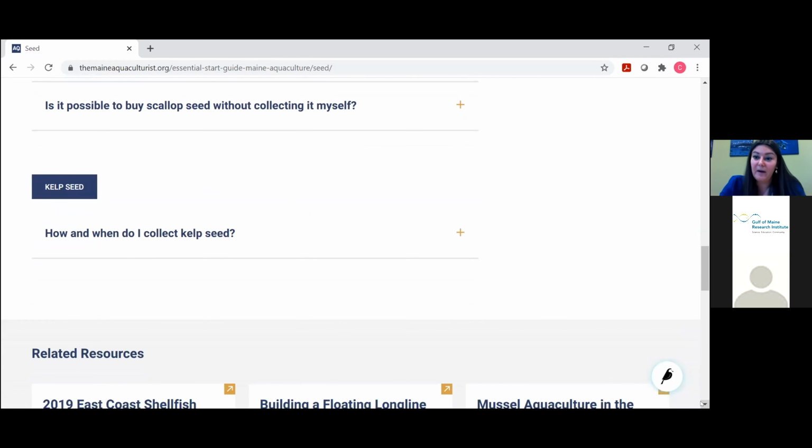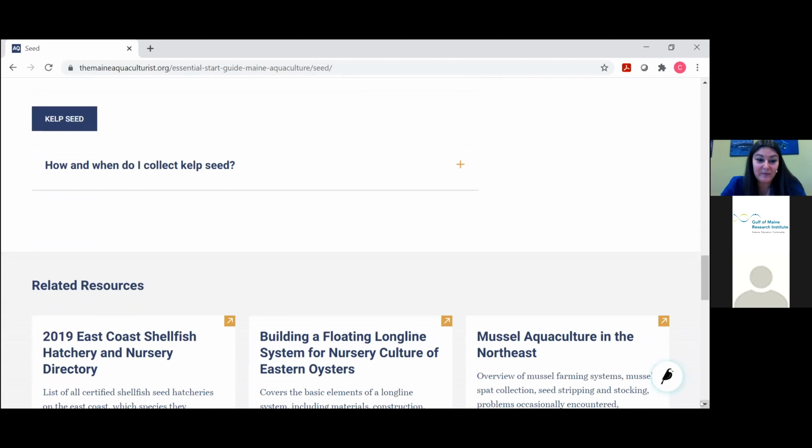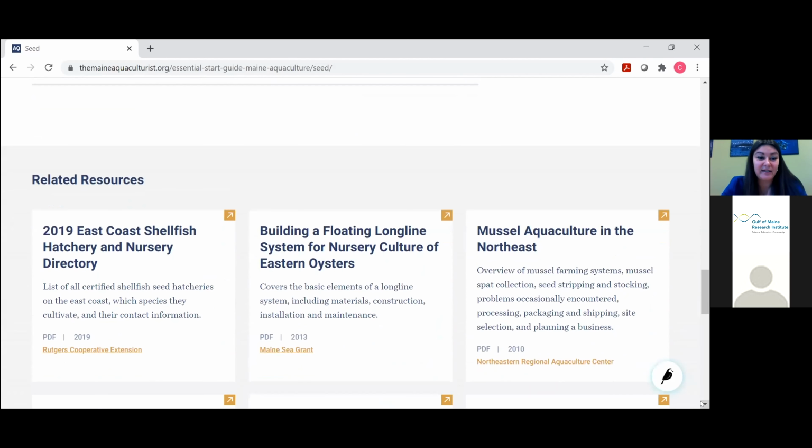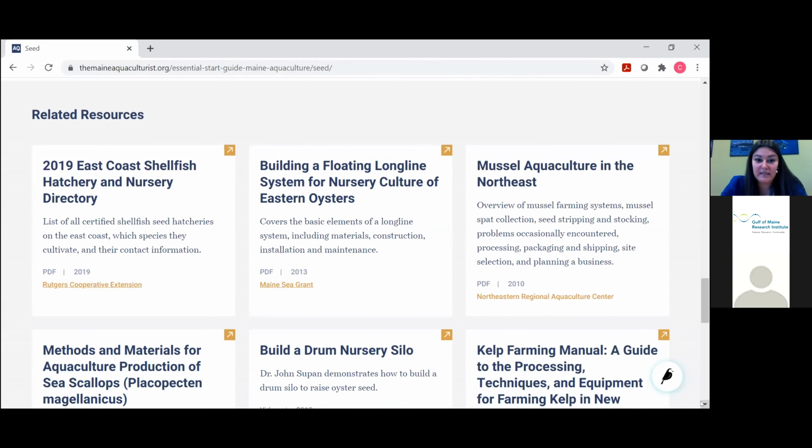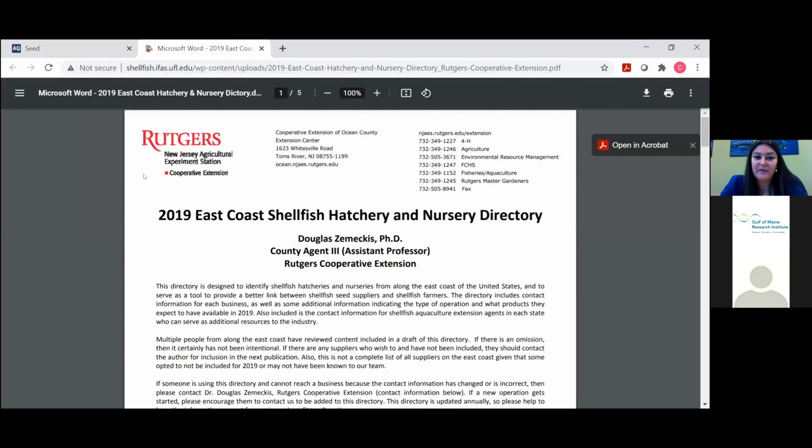And again, we're going to remember our motto, always scroll down. When in doubt, scroll down. There's more information. And I see here related resources. So these all look like really great resources to me. And I see here this East Coast Shellfish Hatchery Nursery Directory. And that sounds like something I would be interested in. So I would click that and it would open up another tab, and I can start scrolling down on this information here.